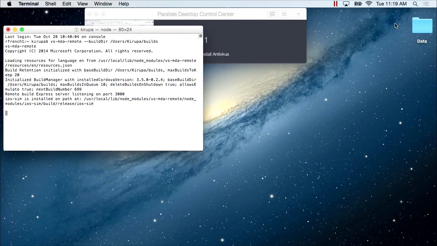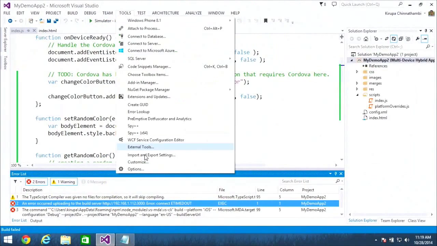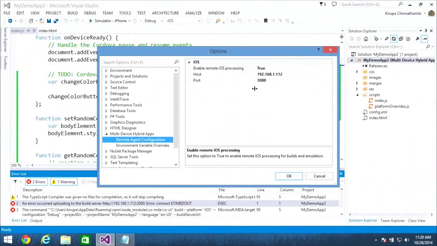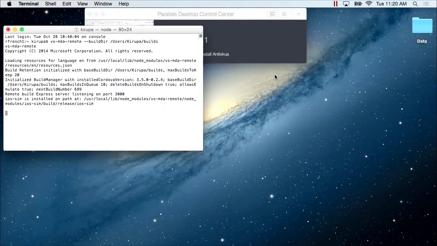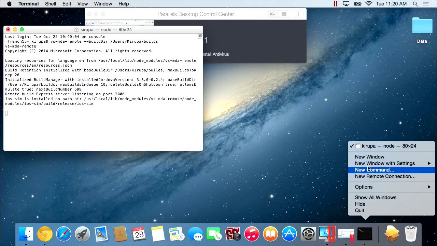And if you remember, if I go back into Visual Studio, one of the options we need to specify is the IP address and the port. The port is 3000. You can see from the command line window itself. The host address is what I need to figure out next. And so for that, I'm actually going to open up another terminal window.